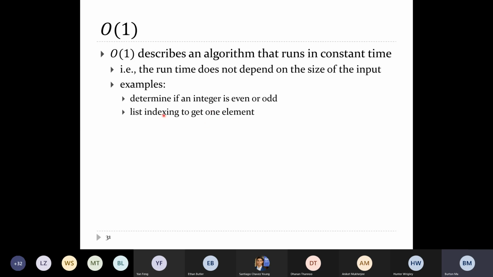So what are examples of things that run in constant time? If I want to know if an integer is even or odd, that's constant time. You just compute the remainder after dividing by 2 and check if it's 0 or not 0. That takes a constant amount of time. List indexing to get one element or string indexing to get one element also takes a constant amount of time. It doesn't matter how big the list or the string is. If you can use an algorithm or a function that's O of 1, you want to do so, because you know that it always takes a fixed amount of time.